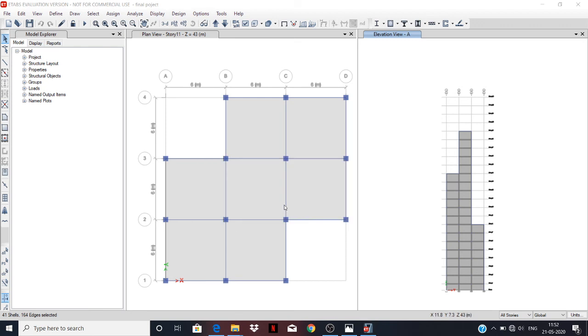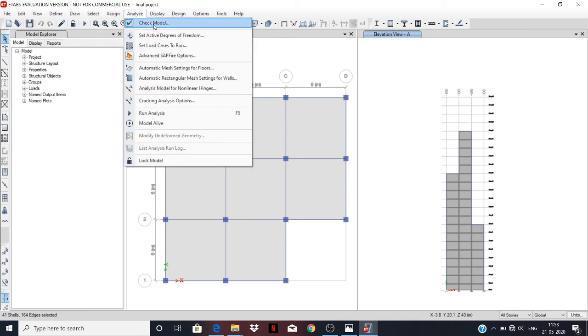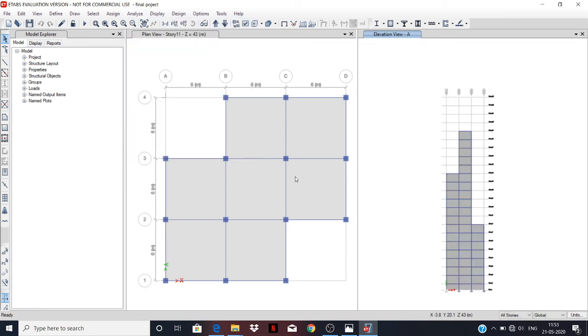Everything is provided: wind load, dead load, cladding load, live load, and other loads. Now we analyze. In the analyze menu we run the analysis and wait for some time. It is analyzing.